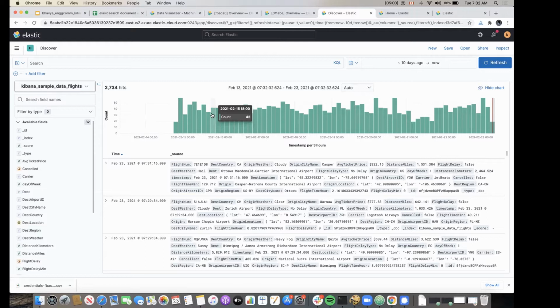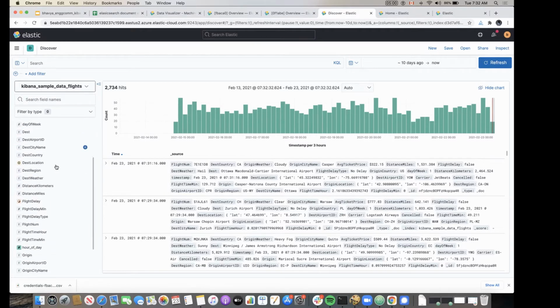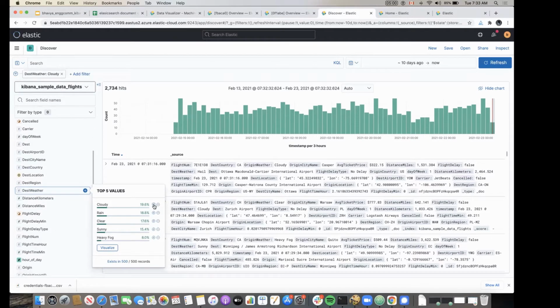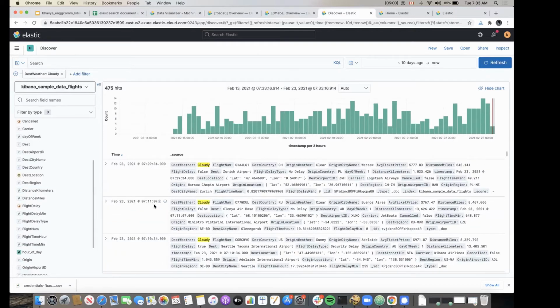And now I can explore my fields on the left side of my screen here, and I'm going to look at destination weather. And this already gives me the analysis of the top 5 values in my database. I have cloudy, rain, clear, sunny, and heavy fog. And I can click on this to create a filter for the data set to have destination weather as cloudy.